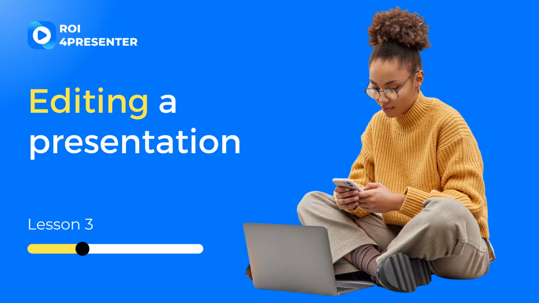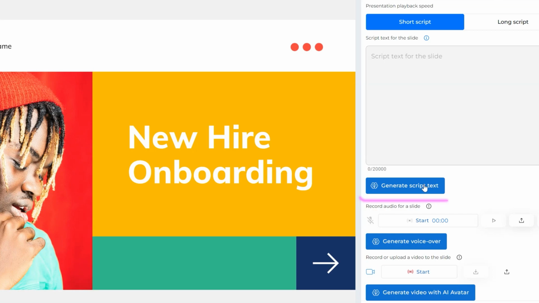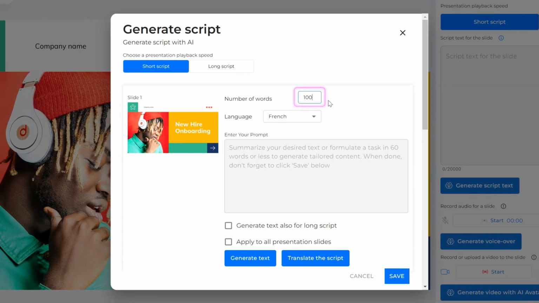How to edit a presentation. How to generate a script. Click the Generate Script text button. Specify the length of the output script.